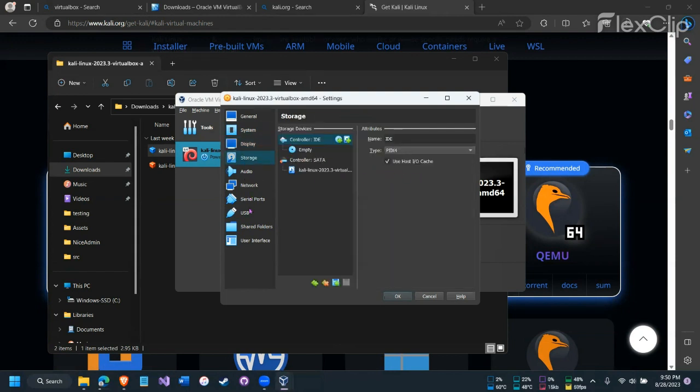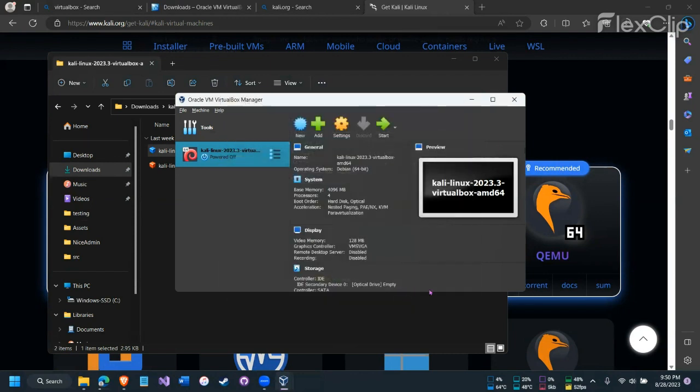Storage, we'll leave as is. So all of this should be fine as is. So you can click OK. And once we've done this, now we can just click start to start up our virtual machine. And right now it's just powering up the virtual machine. This will just take a second.